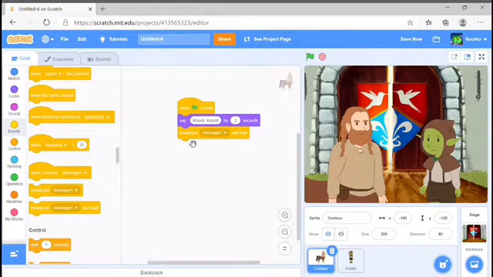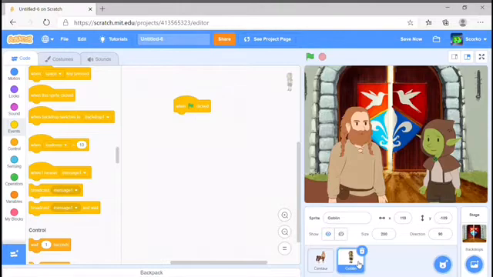So now that we've broadcast this message, so knock knock is the message, Goblin has to then receive the message and do something. So I'm going to get rid of this when flag clicked. And we want the goblin to start doing things when the goblin receives the message.